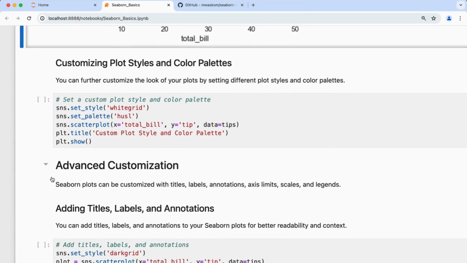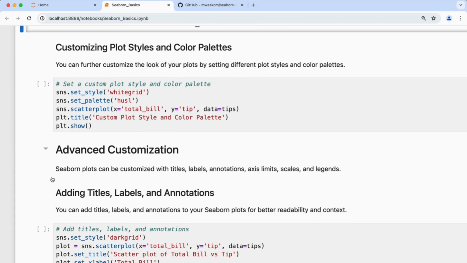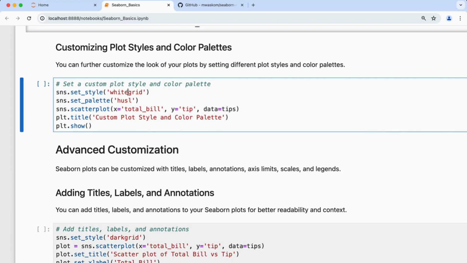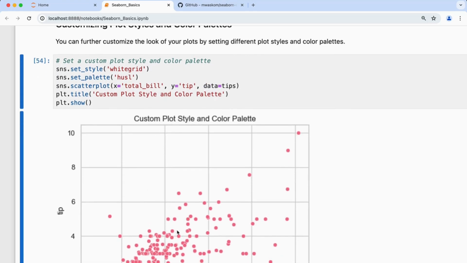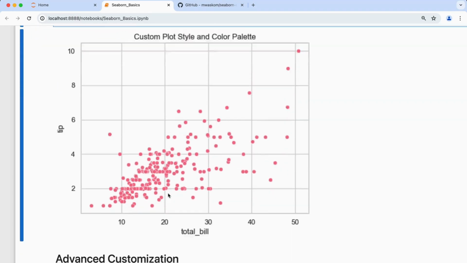Moving on to the next section, which is customizing the plot styles and colors of your charts, that also you can easily do. So let's say I want to customize my chart by setting the style as white grid, setting the palette as HUSL, and then I want a scatter plot on X as total bill, by Y as tips. Data is this, and if I run this, you will see that the color is this, and the white grid is the style of this particular chart which has been generated.